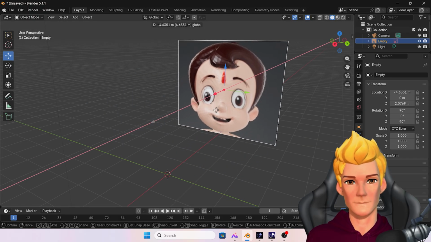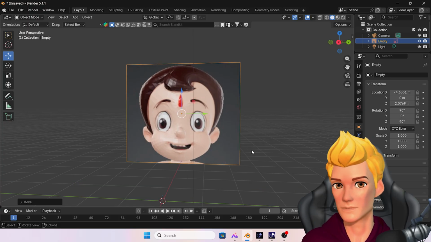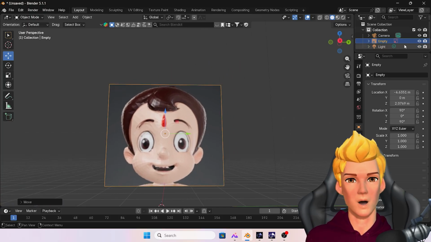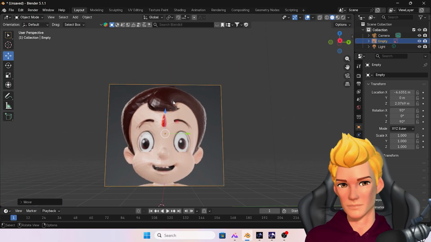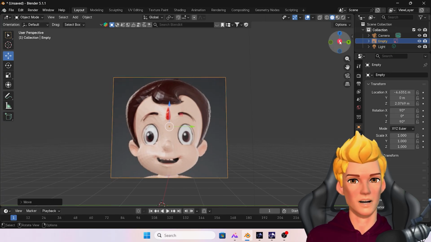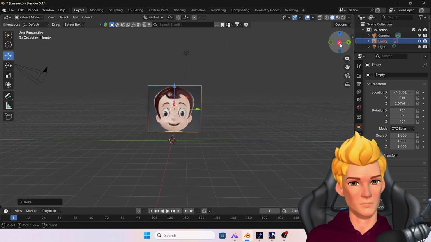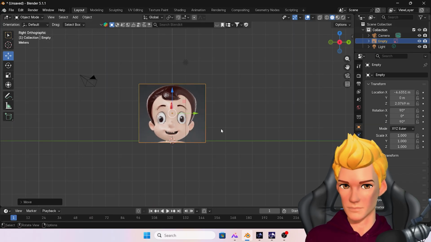Today I am going to model this Chota Bhim cartoon face. This is an Indian cartoon. The name of the cartoon is Chota Bhim. I am going to model this face of this Chota Bhim character. So this is a very easy face to model. So let's start.